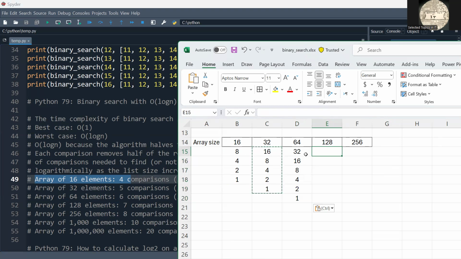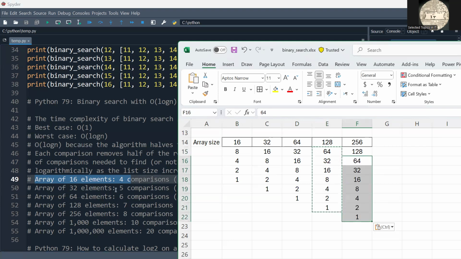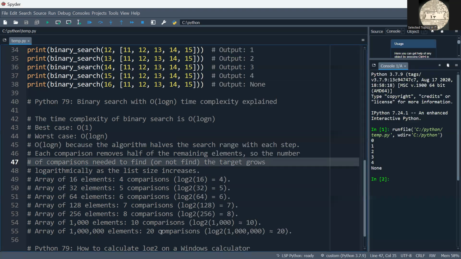And for 128, divide by 2, so that's 64. Paste. 256 divided by 2 is 128. I hope I got these numbers right. If they're not 100% right, just look it up approximately. So for 256, it takes 8 comparisons. 128, 7, 6, 5, 4 for an array of 16 elements. And so that's pretty much it.